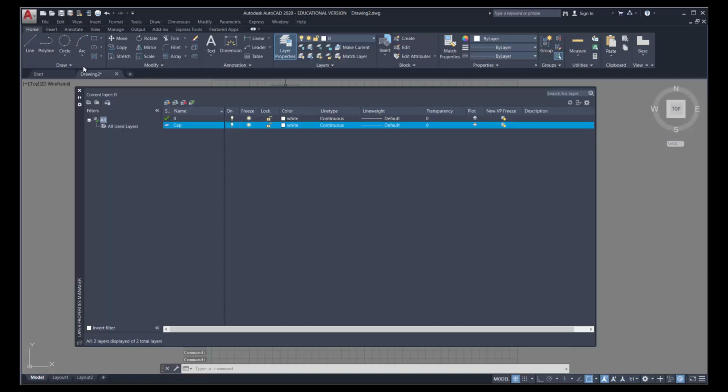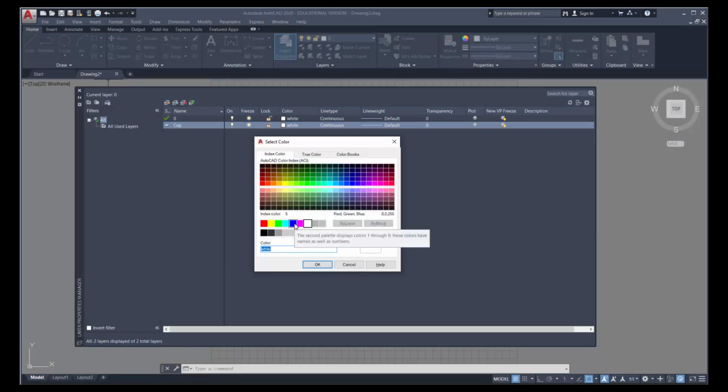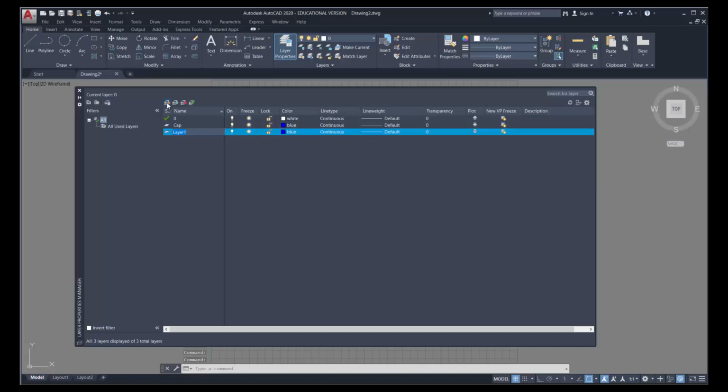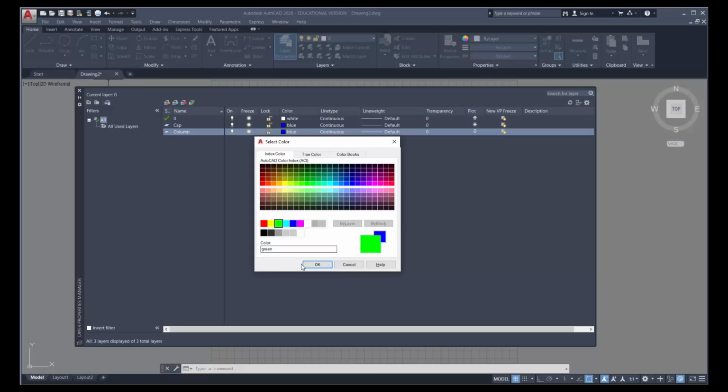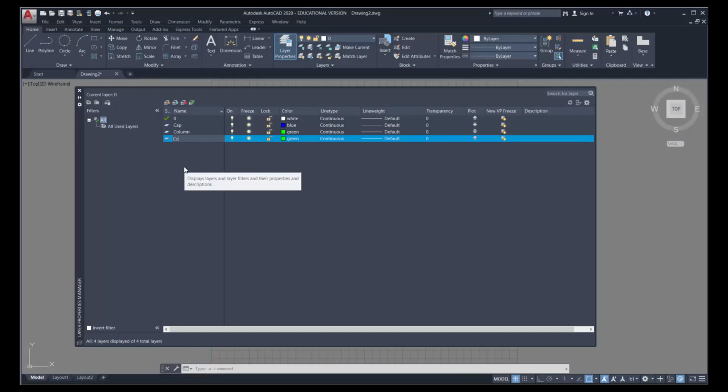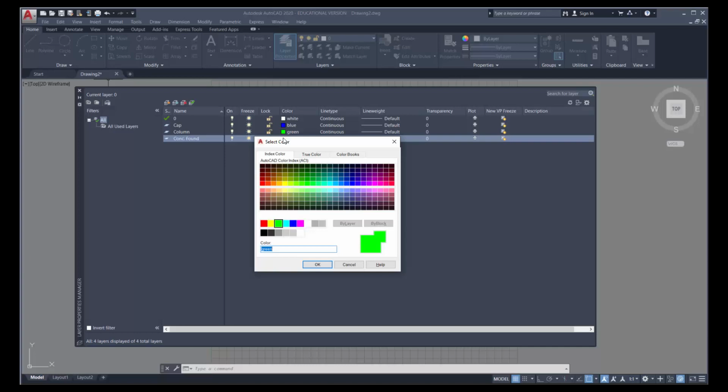And its color is blue. And blue is index color number 5. And then we're going to create the next layer. So I'm going to click on the new layer icon again. And this is the column. And its color is green. And the next layer, concrete foundation, or C-O-N-C, F-O-U-N-D. And its color is magenta.